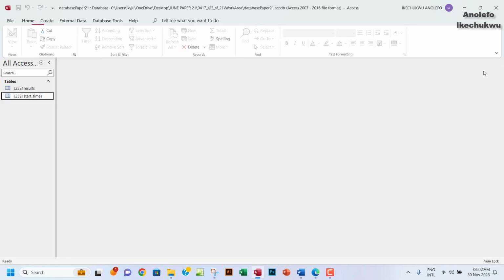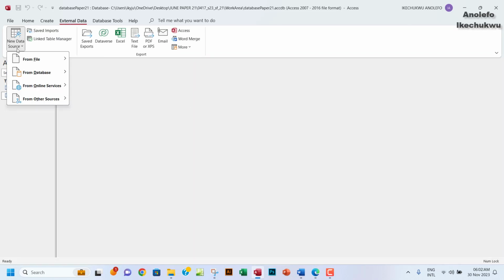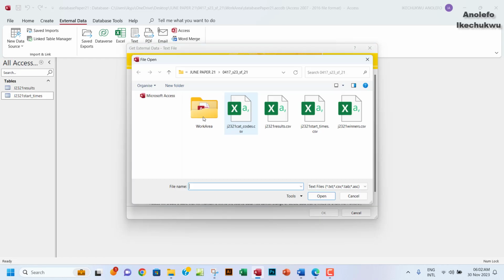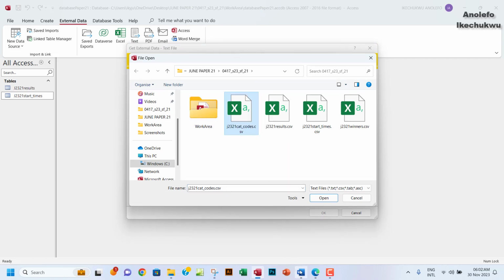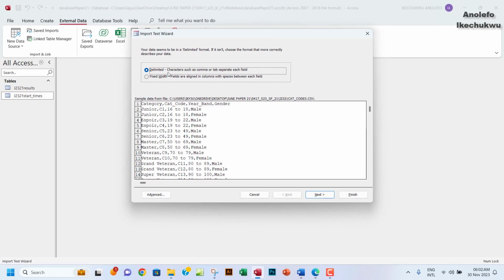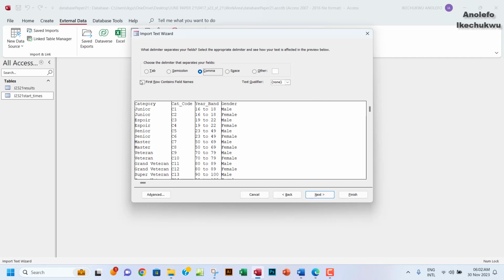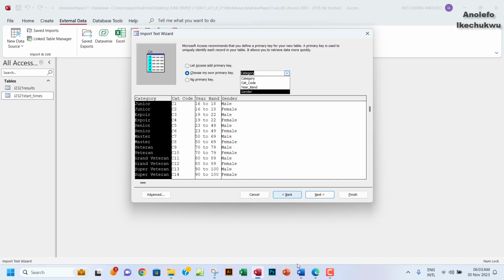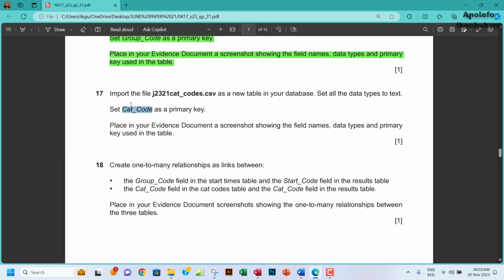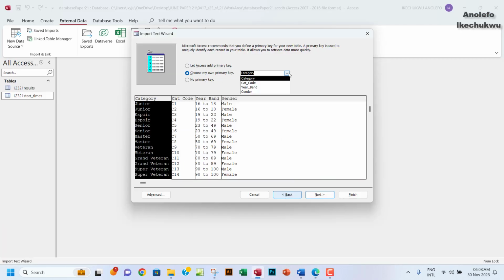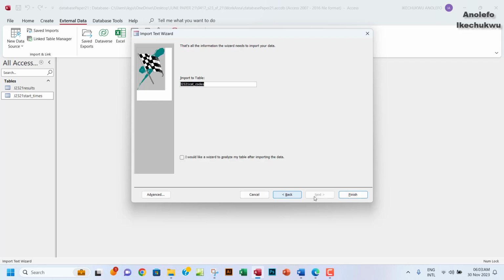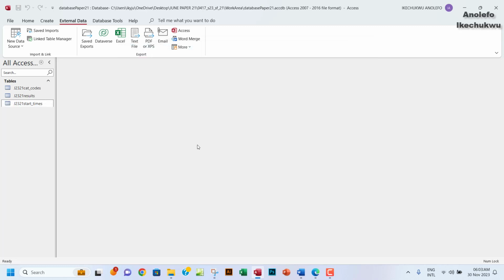Okay, so let's close this and then go to external data. You want to go to new data source, and then from file, text file, just the same thing. And then we browse for the file. So we're interested in the cat code table, and then we'll open that, okay that, and delimited, and then of course first row contains field names. So you want to go next and next. So remember that we need to use cat code, which is here, as the primary key. Okay, so let's set our primary key as cat code, and then next, and then finish, and then close.